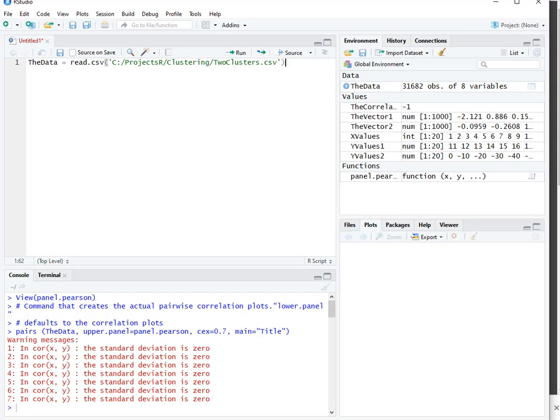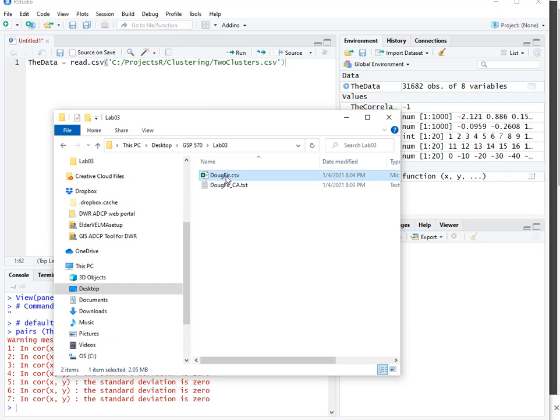Whoops, yes, I already did it before. Okay, so to do that, we need to get the path to our file. We can do that by going to our file, and then, is that the right one?